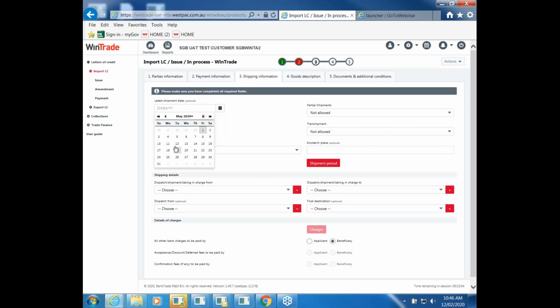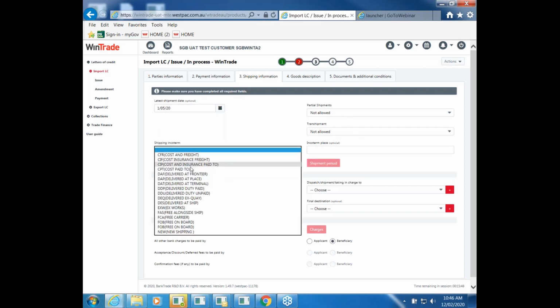So we'll put the latest shipment date as the 1st of May. Partial shipments allowed, transshipments allowed, shipping terms. From the drop-down box, you've got your shipping terms. So we'll go free on board.